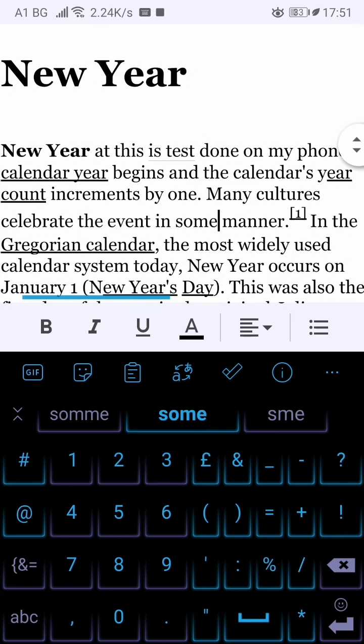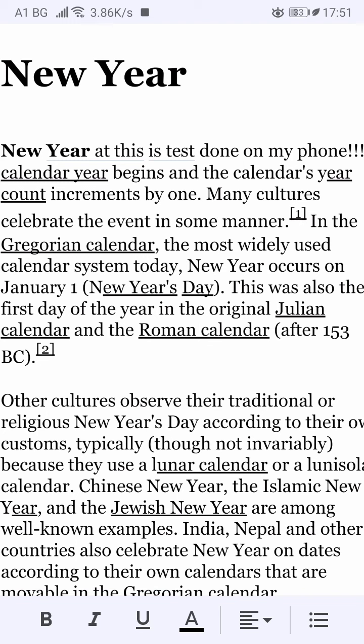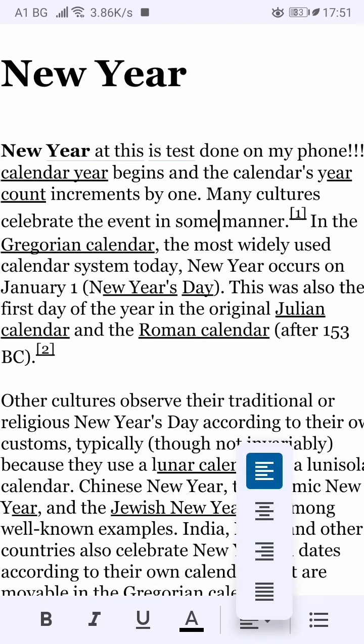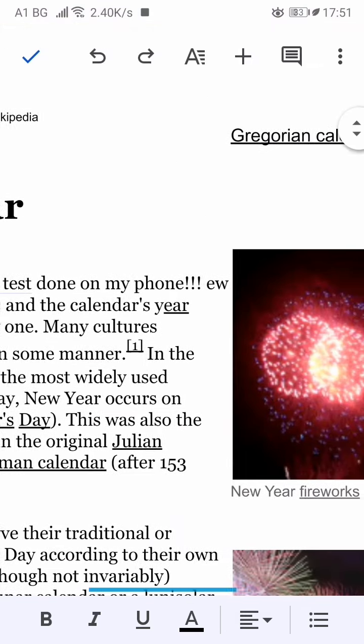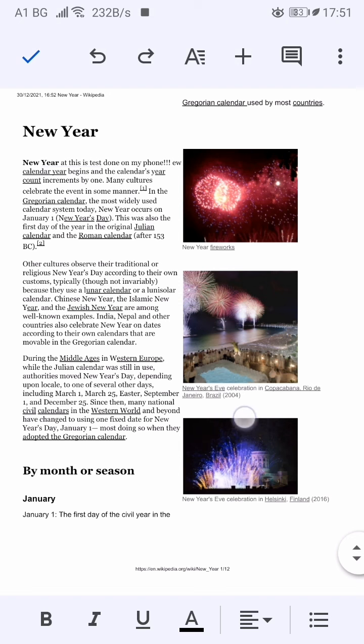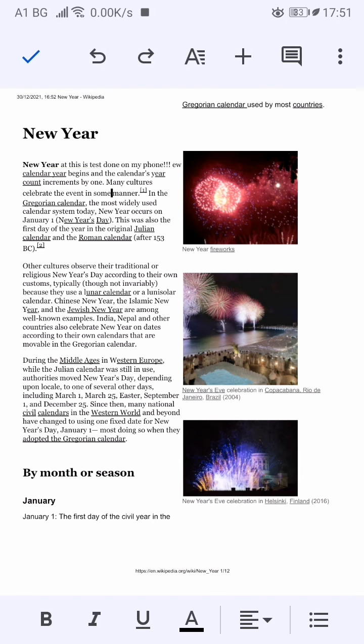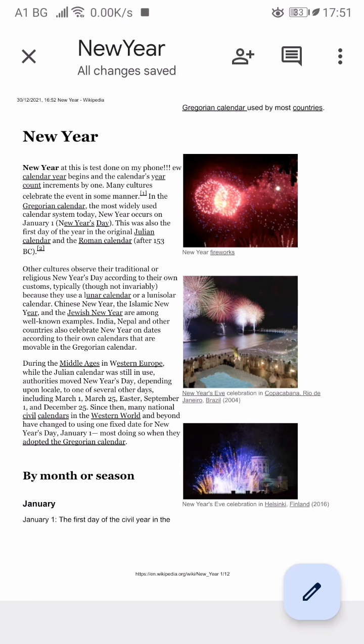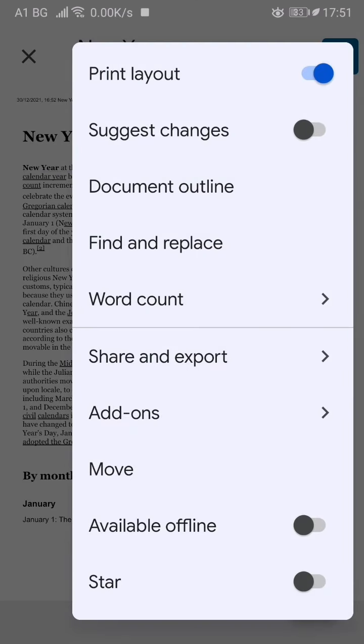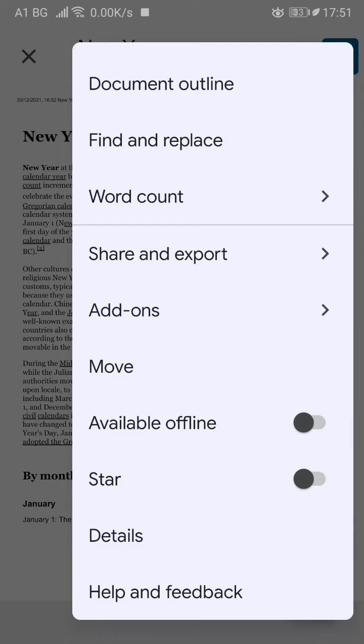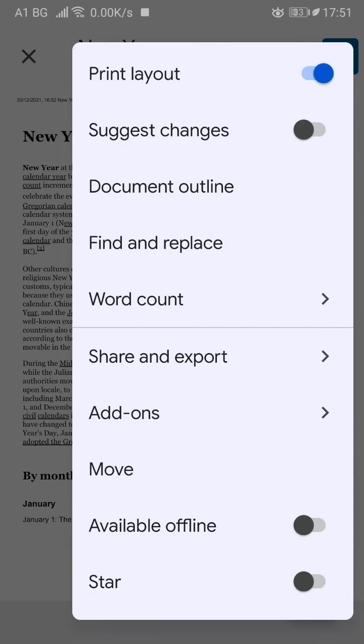Again, the formatting is not that huge like it is on PC, but still we have some kind of formatting here, usual underline, bold, italic, whatever. So after you've done your editing on your file, you can save it. So let's say we save it, we go again on the three dots on the right corner, and we have these options right here that you can see, share and export, right?